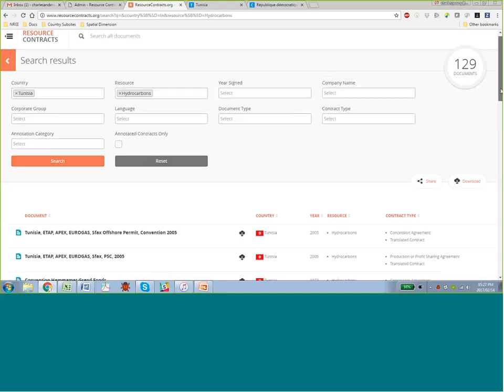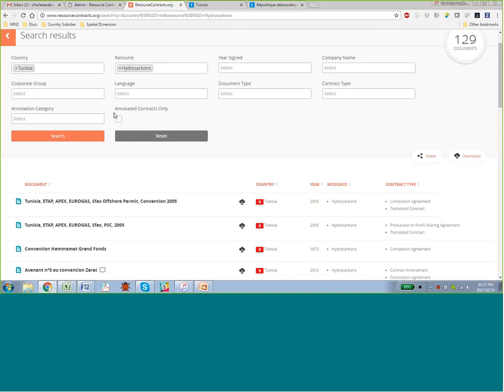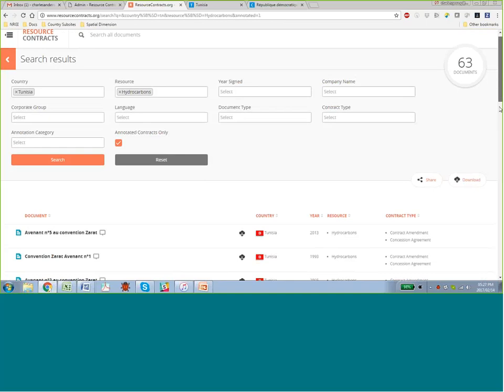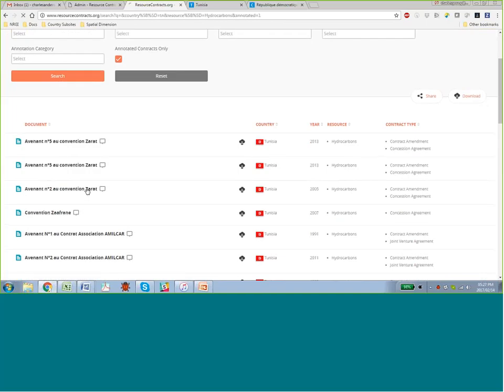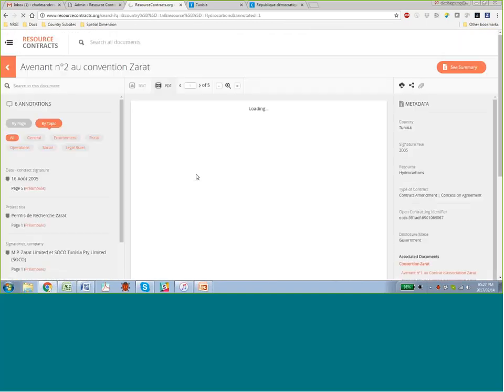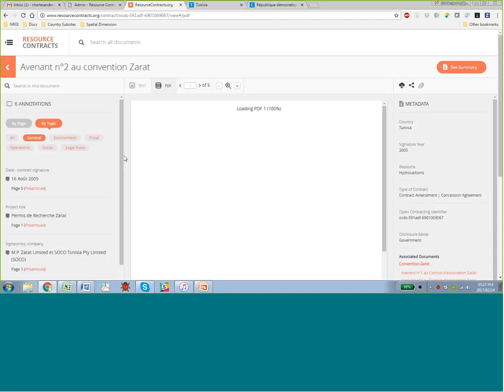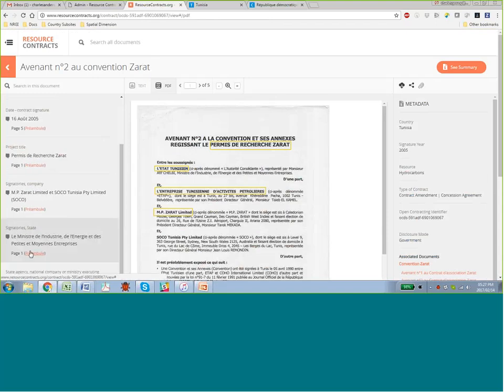I can then search for information that's annotated. I can find an annotated contract in Tunisia and then look at the annotations of that contract itself. It'll tell me here on the left-hand side all the annotated contracts, all the information, so the fiscal information, for instance, will be down here, or the environmental information, the general information. And when I click on a link that's been captured, it will zoom to the page and tell me what that is. So there's a back-end site, there's the front-end site, and then we've also got country sites.